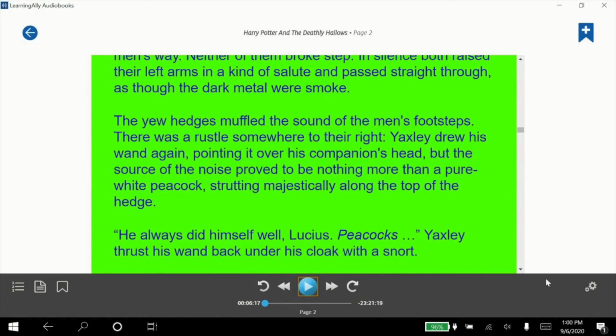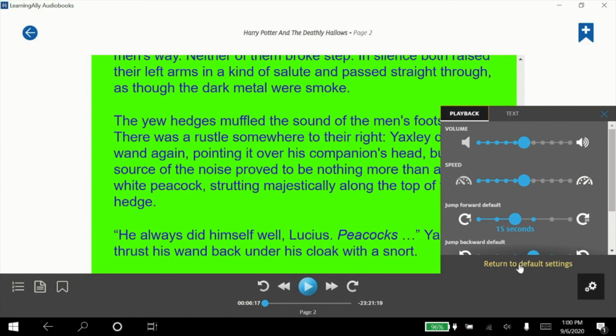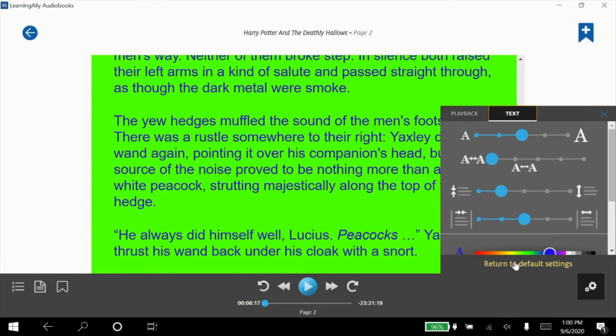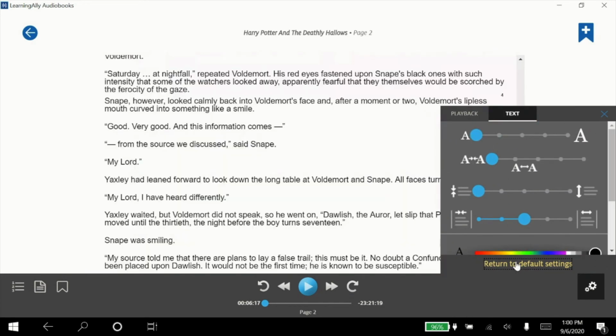So let's say I've made all those changes and I really don't like them. You can click return to default setting. Oh, let me go back, click on text, and then return to default setting, and everything's back to the original. I'm going to close that out.